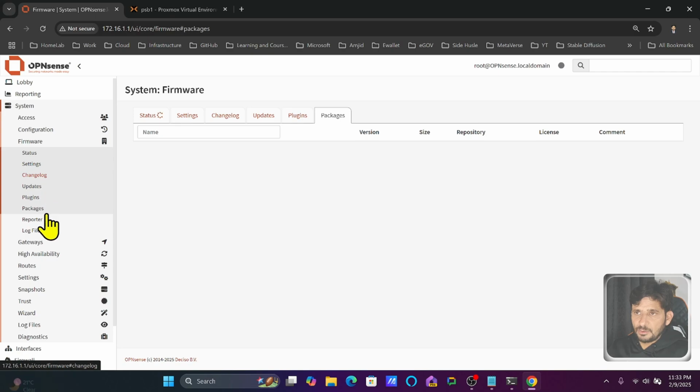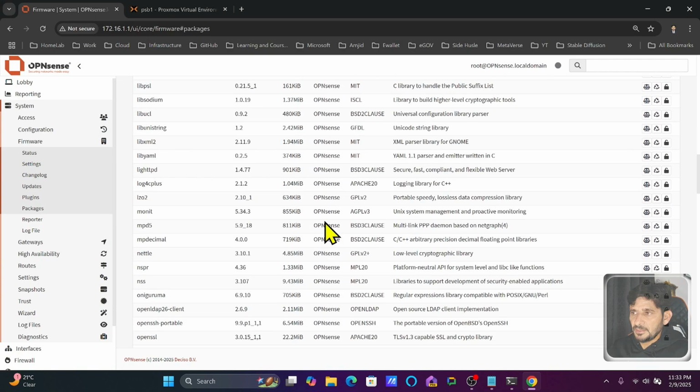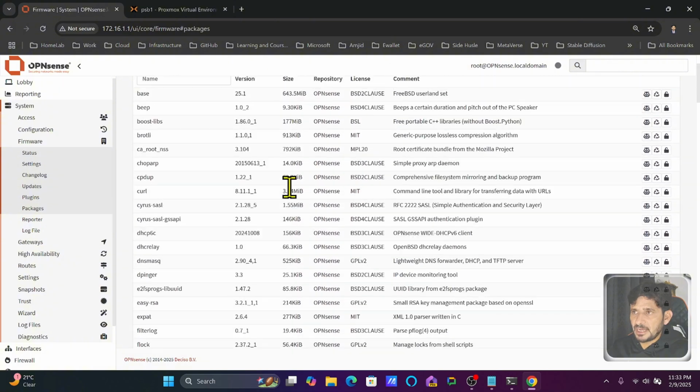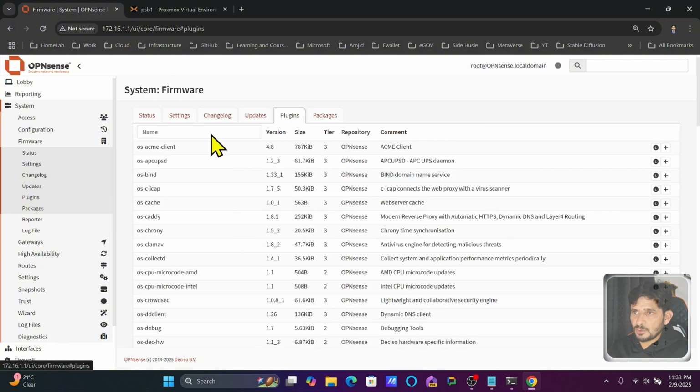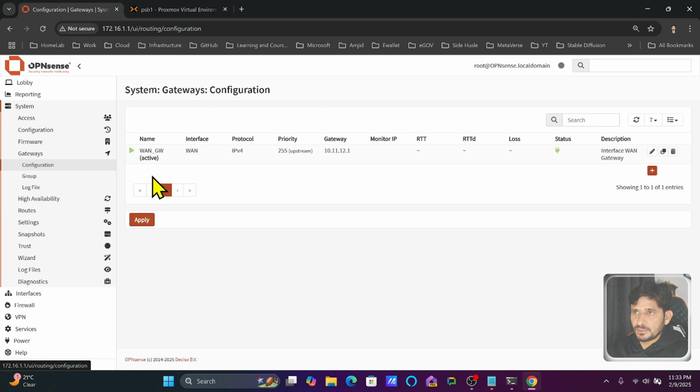Status, settings, change log, updates. And from here also, you can see all the packages. Of course, these are the installed packages. Then you can, of course, add new packages or plugins also from here. We will see that as well. So here you can go to Gateway. Right now, our gateway is configured, which is the WAN gateway. In case we'll be adding more gateways here through OpenVPN and so on, we'll be looking at that as well.